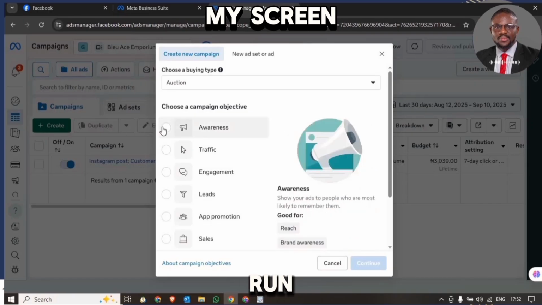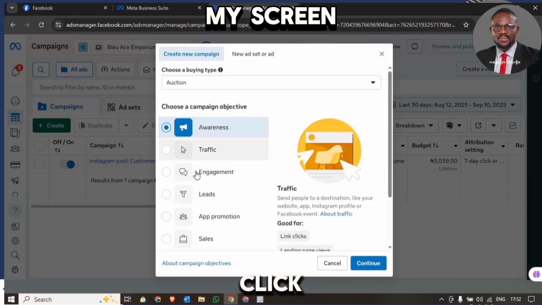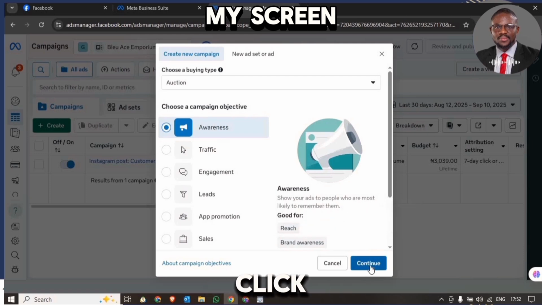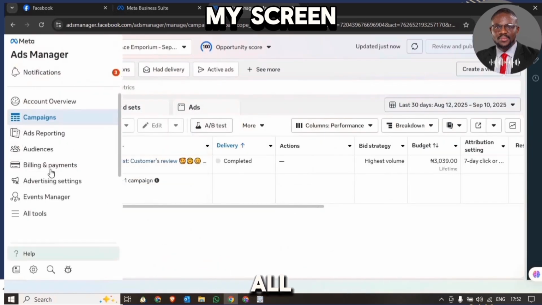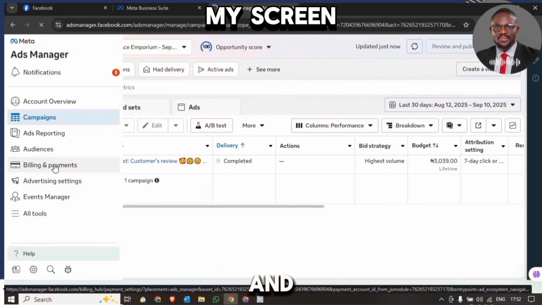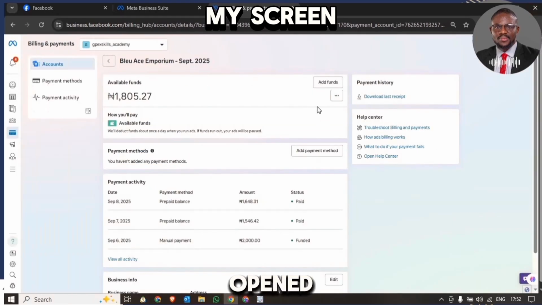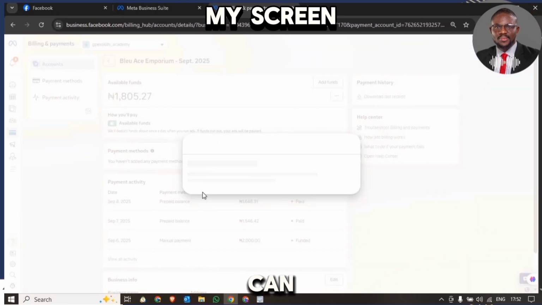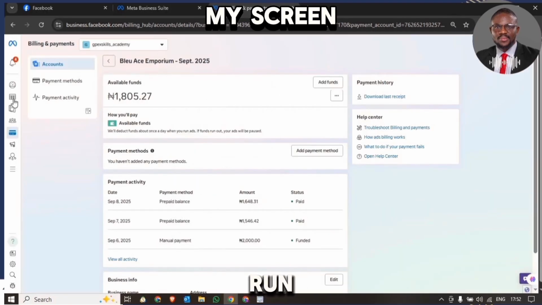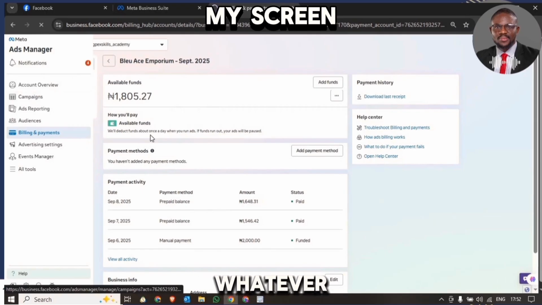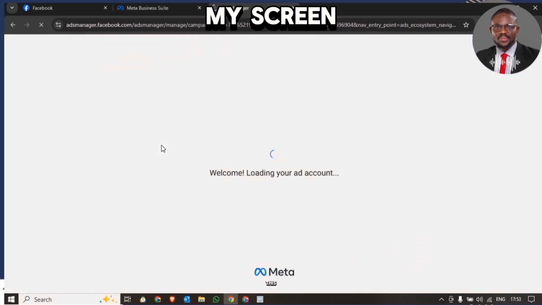So let's say you want to run awareness ads for this client. You click on awareness and you click on continue. And mind you, you can as well fund this ad account. All you have to do is to click on billing and payments. And once opened, you can click on add funds. So you can fund this account from here. You can fund the account. You can run sponsored ads. You can do whatever you want to do with this account.